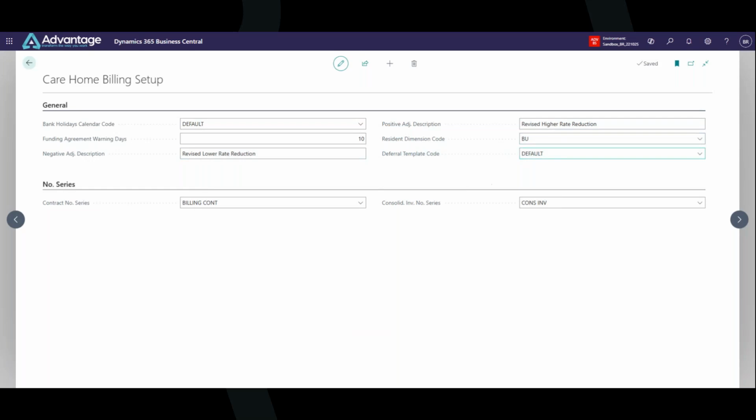And the way the solution works at the moment, which is a request from one of our clients, is that when you generate the authority invoice or the funder invoice, you can default global dimension 1 from the person in care or the care home resident. So it's just a little default that we've put in there to pull from a different customer card, which I'll show you as well.